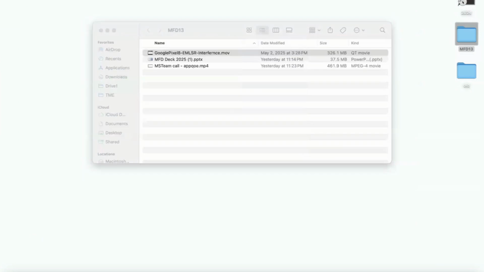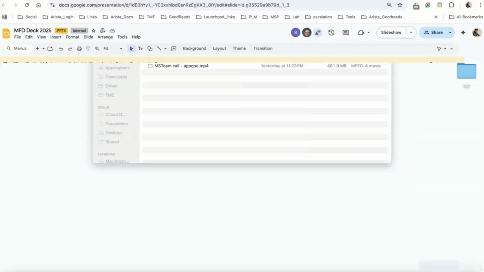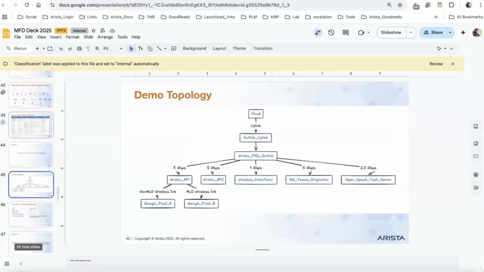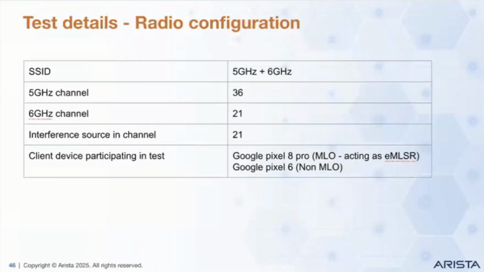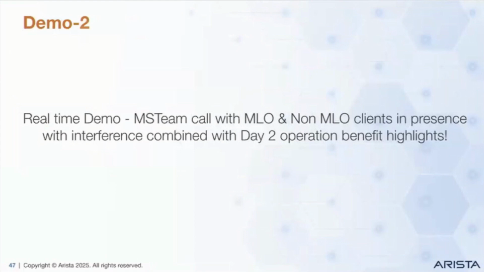And then the second demo is even more challenging. What we are trying to do for the second demo is bring the day 2 operations live, right? Now we will have two clients. One is an MLO client and the other is a non-MLO client, both joined to the same access point, right?